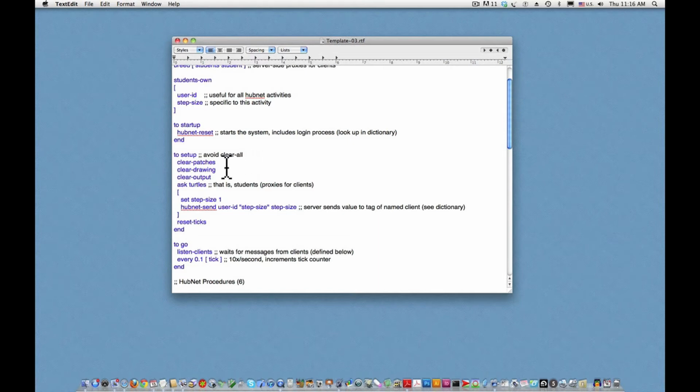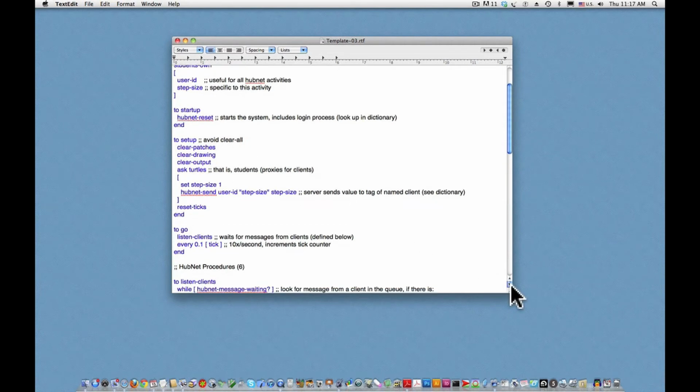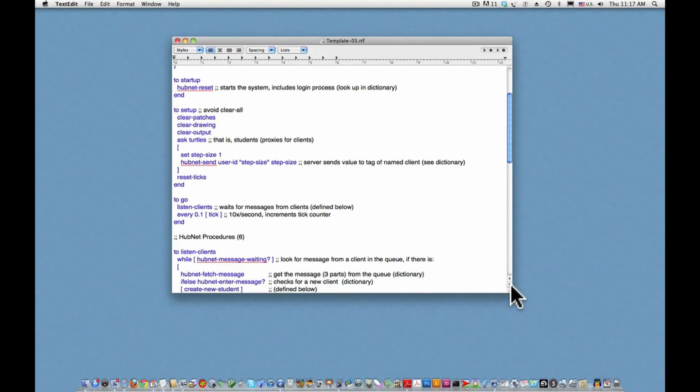So instead of clear all, as we have used invariably in NetLogo models in the past, we avoid clear all. Instead, we clear patches, clear drawing, and clear output separately, and that's so we won't lose our turtles. And then under setup, we have turtles that are going to be created by clients when they log in, and we ask them to set their step size variable to 1.